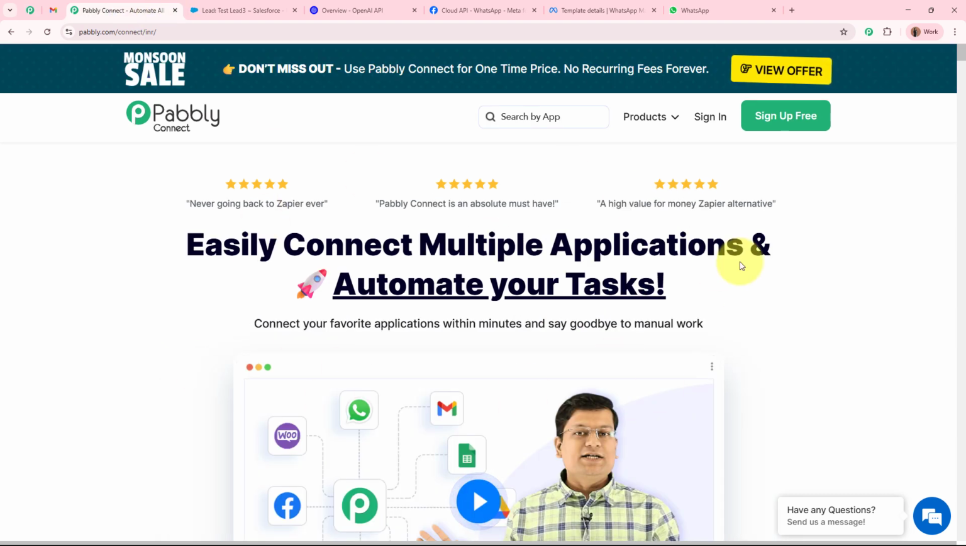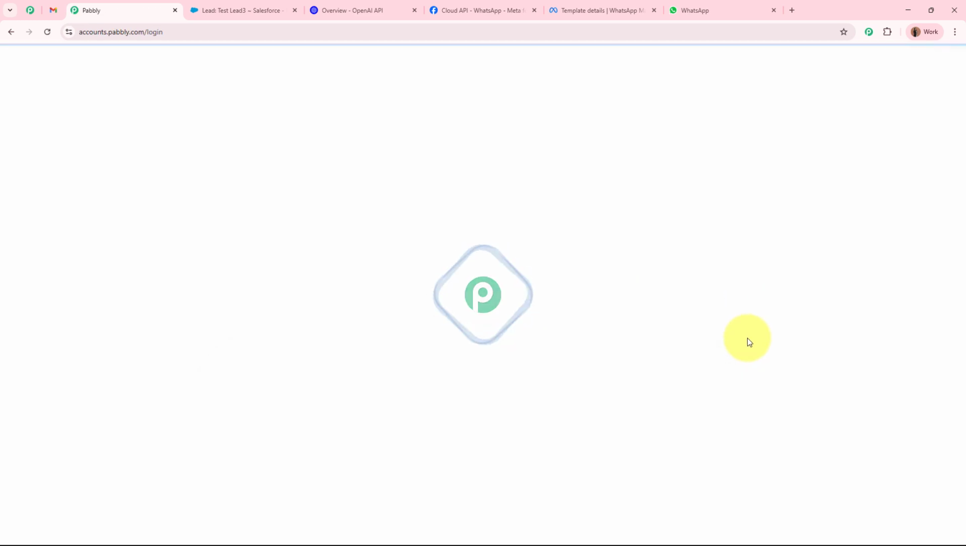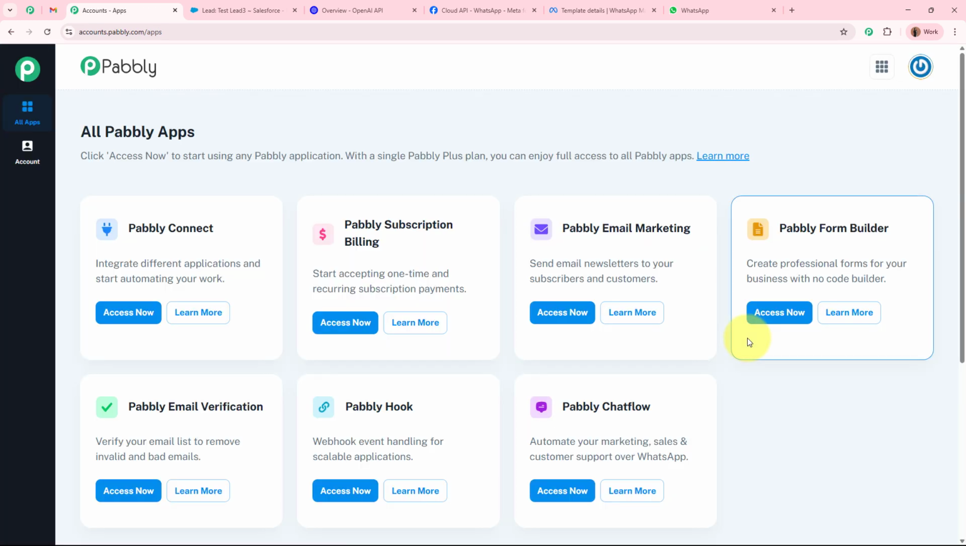Now let us create our amazing automation. After coming to the landing page, you will find two options. Those are sign in or sign up for free. If you're an existing user, you can directly sign into your Pabbly Connect account. But if you're a new user, you can sign up for free and get 100 free tasks every month. I am an existing user, so I'm going to directly sign into my Pabbly Connect account.